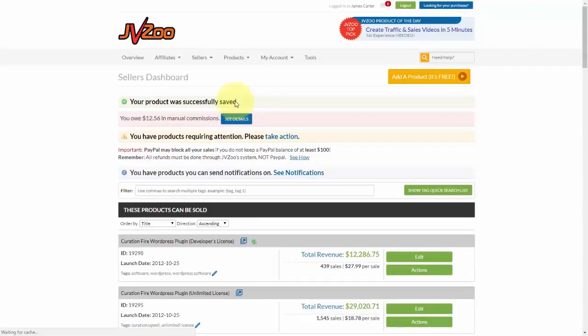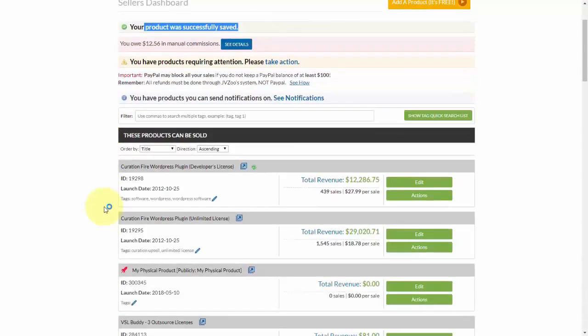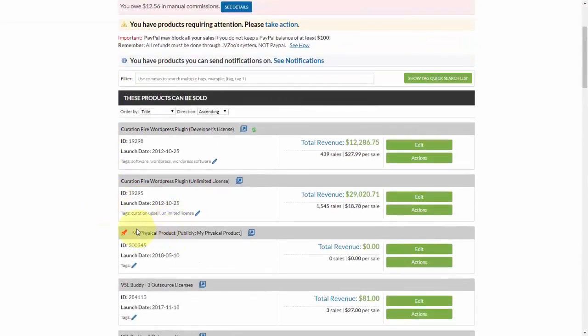And then you'll see that the product has been successfully saved, and you'll also see it underneath your list of products down here. As you can see, it's right here. And that's how you set up a product within the JVZoo platform.